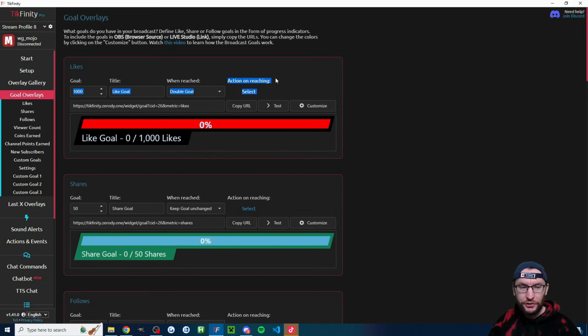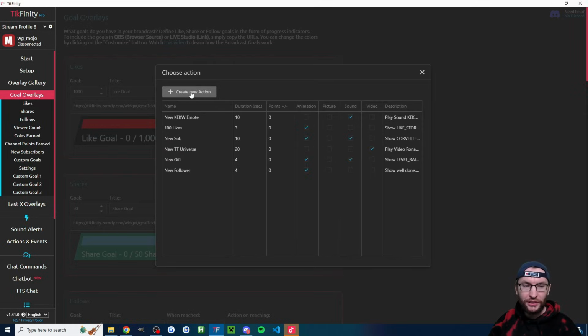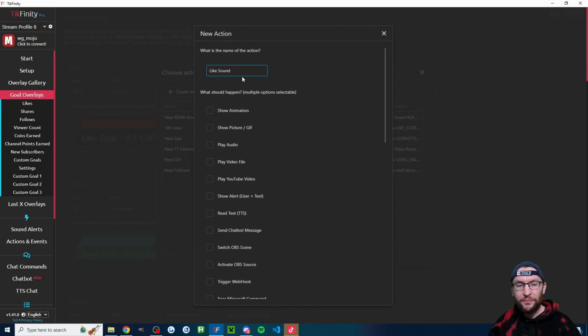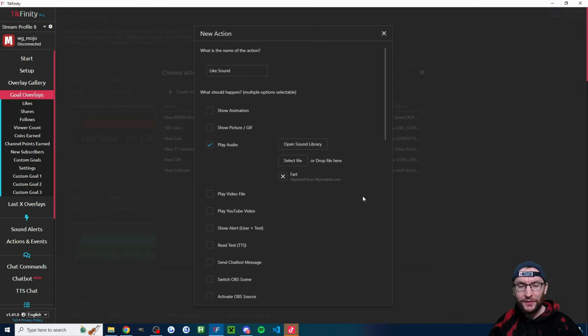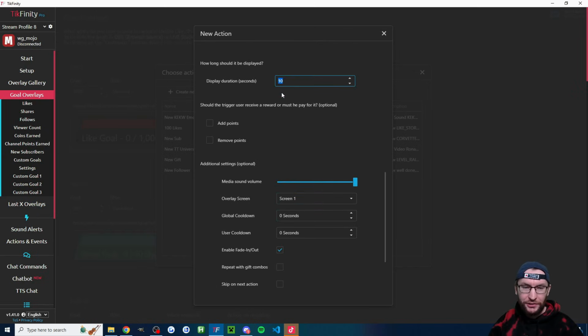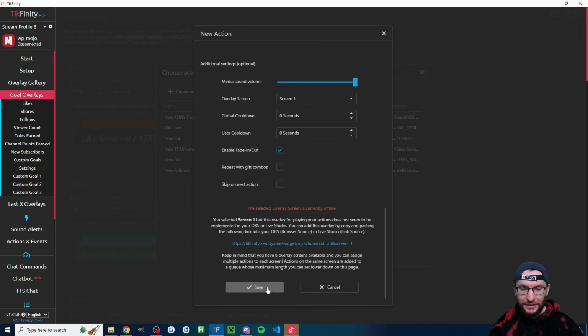If you want to do that, on action on reaching, click the select option and click create new action. I've just named mine like sound, so we're going to play a sound. I'll click play audio, open sound library. I'll just pick a random fart sound, and then we just scroll to the bottom. You can set the display duration to the length of the sound and press save.